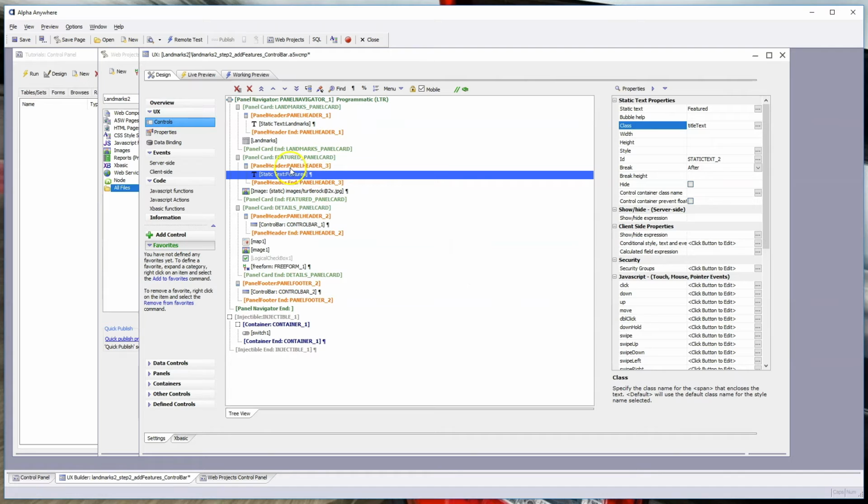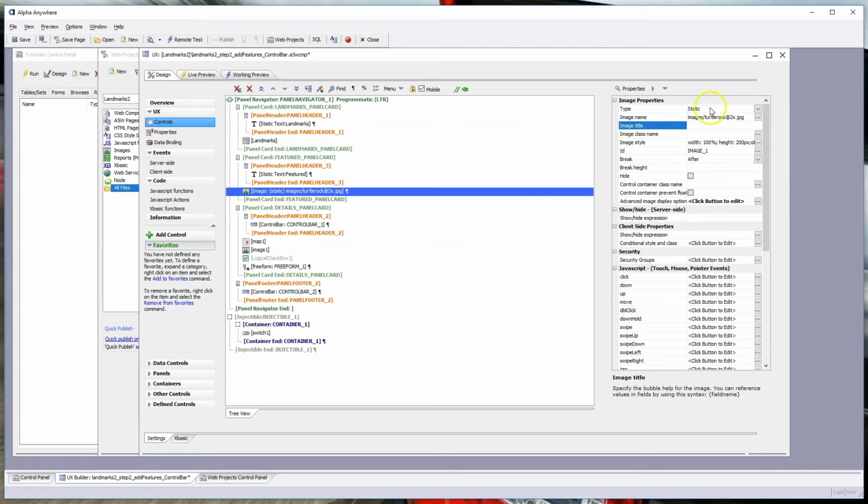And that's in the panel card header. And then here we've got an image. In this case, I'm just using the Turtle Rock image, and I've set some styling so that its width is 100%, its height is 200 pixels, and so on. So that's all we're doing at this point in this panel card.